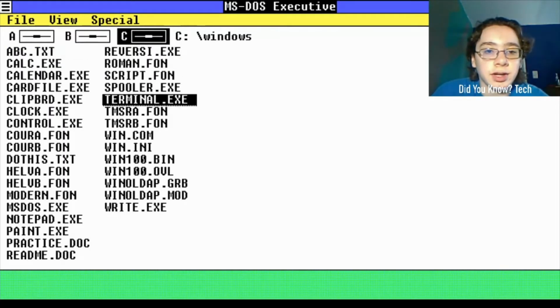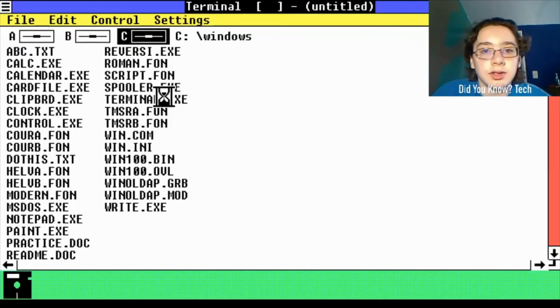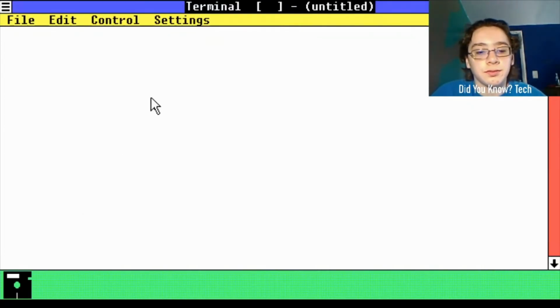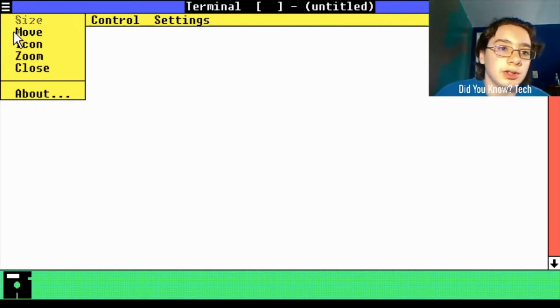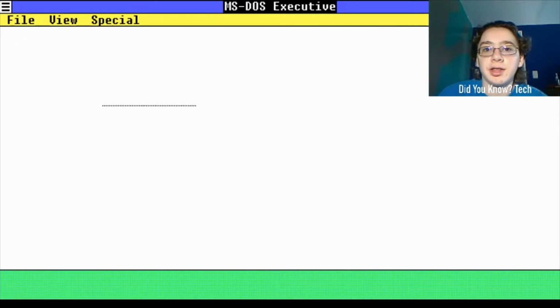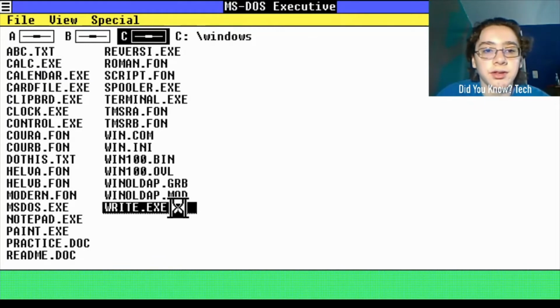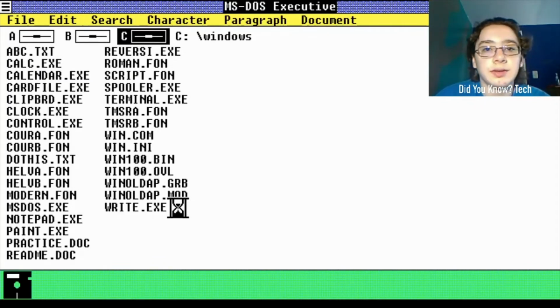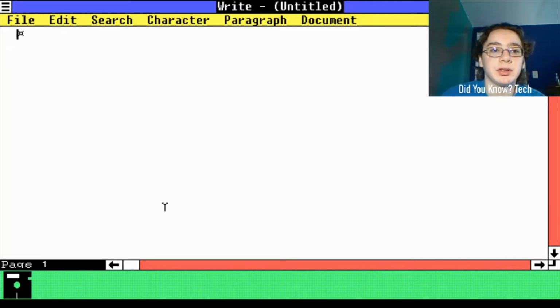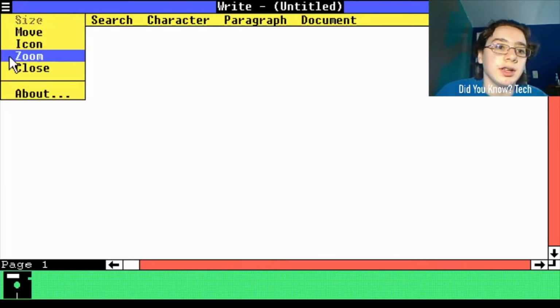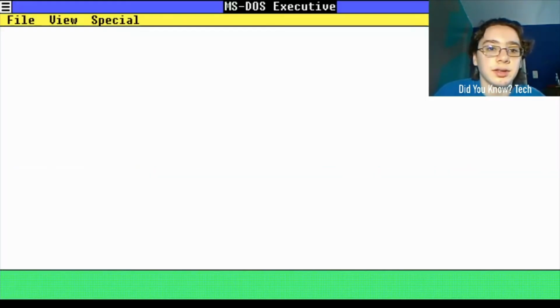In the terminal, it actually just makes noises. That's kind of weird. I thought the terminal would be the command prompt now, but okay. And then, I'm assuming it's just like Word. This is the only app that I haven't gone to. Right, it's just Word. That's all it is.